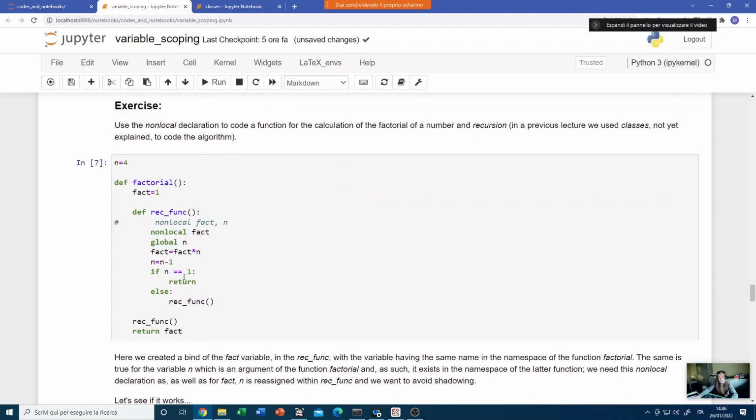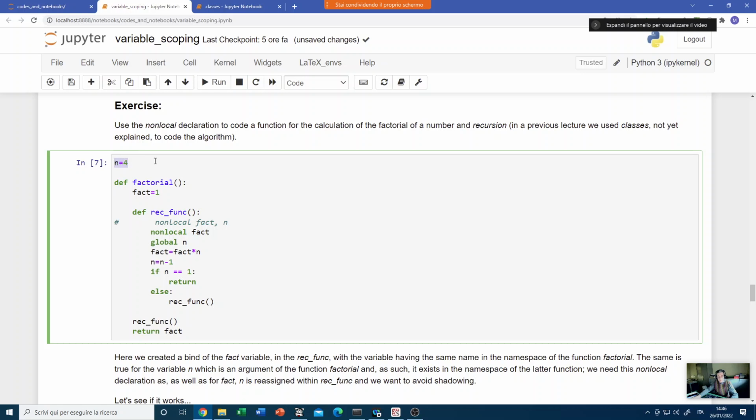Well, it's a very, very inelegant way to work, because I defined a function to compute a factorial, but I have to define at the global level the value of the number for which I want to compute the factorial. It's a very strange function. A function that should have an argument, but the argument is defined at the global level. Not very good. Never do that.